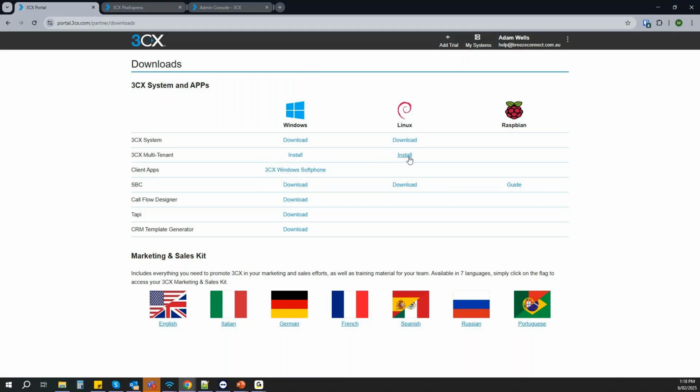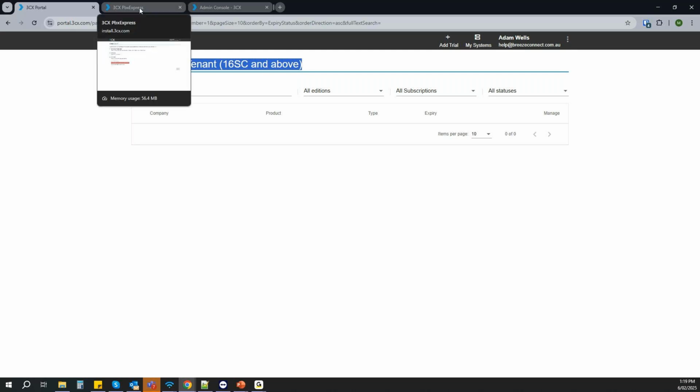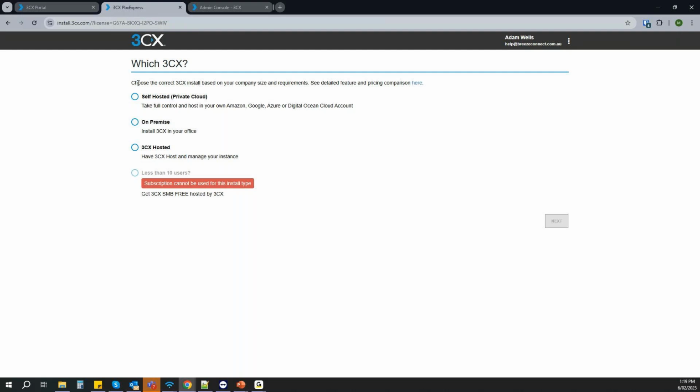Let's say you're hosting it on a Linux system, so you click on install on the multi-tenant, and that's going to take you to the next menu, which shows all the 16SC and above unactivated licenses, and you need to click on install on the license directly from here. And then it's the same usual step that you do on a normal license. It's going to take you to where you host it.